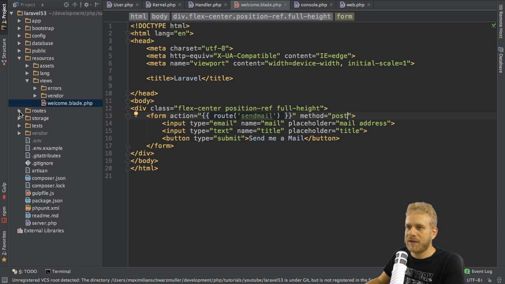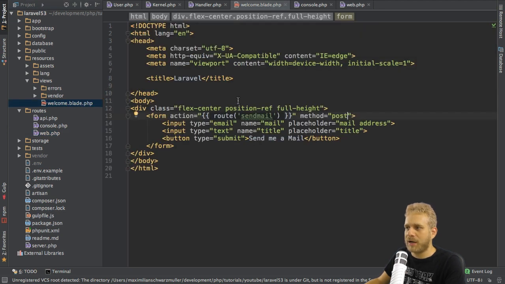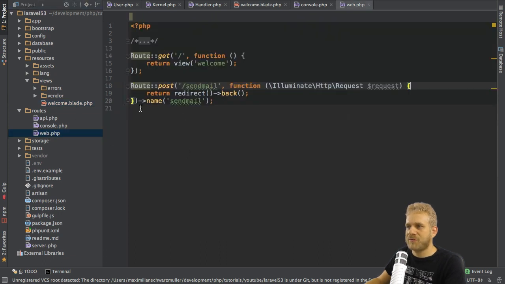You already saw that in the routes file here, in the web.php file, I got a post route sendmail, which basically redirects me back to the welcome page whenever I'm, well, done here, which has the name sendmail. And that, of course, is the route targeted here in my action of this form. So I will execute this route here, this function, this closure here, whenever I hit the send mail button. That's the setup so far.